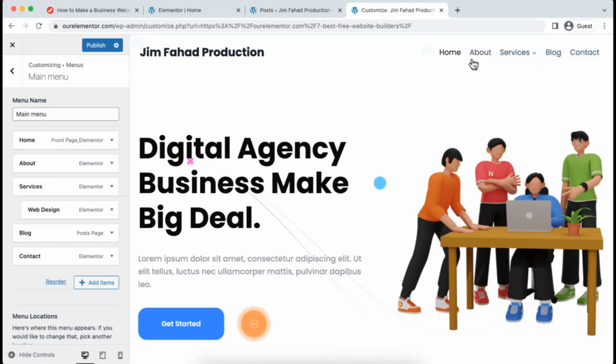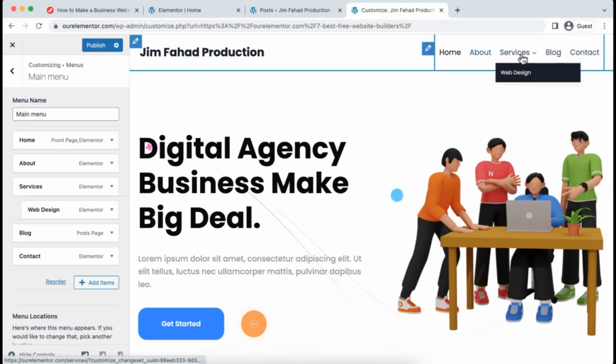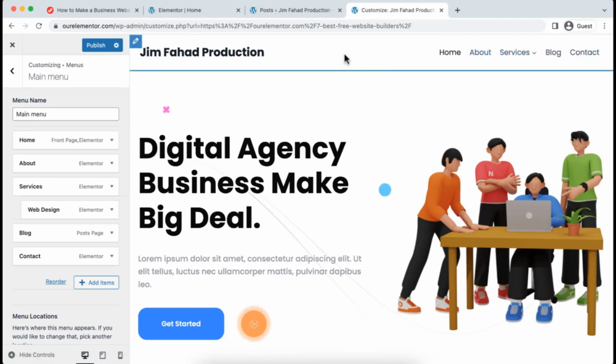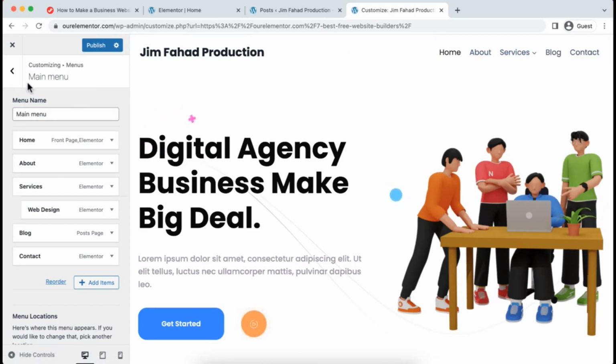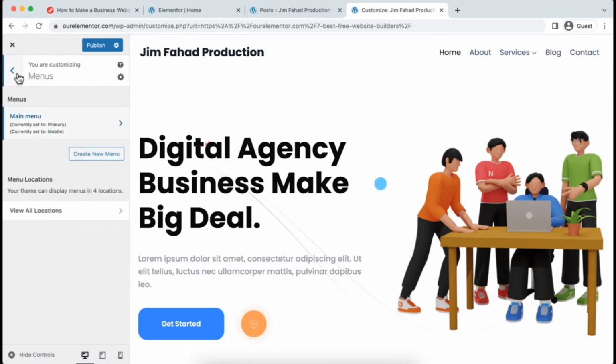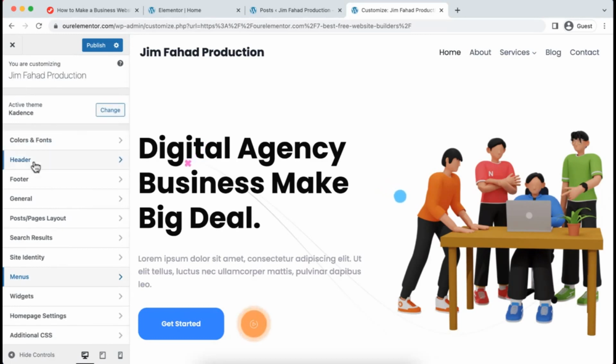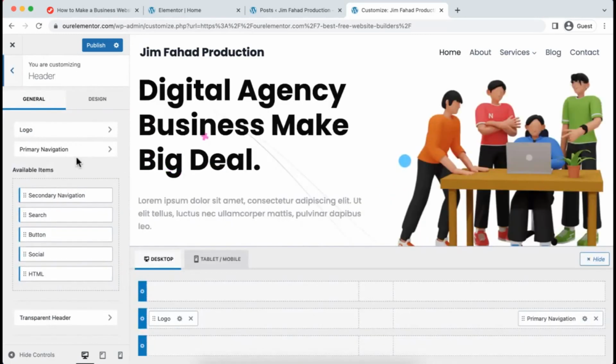So we're done with this navigation menu, and now I wanna show you how you can work more efficiently with the whole header. So first I'm going back and going back again. And from here, let's open the header. So now this is the header builder.